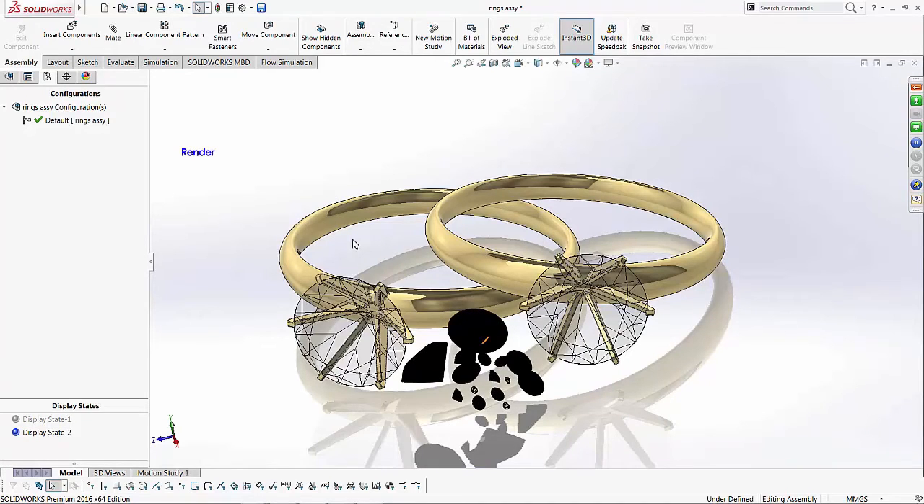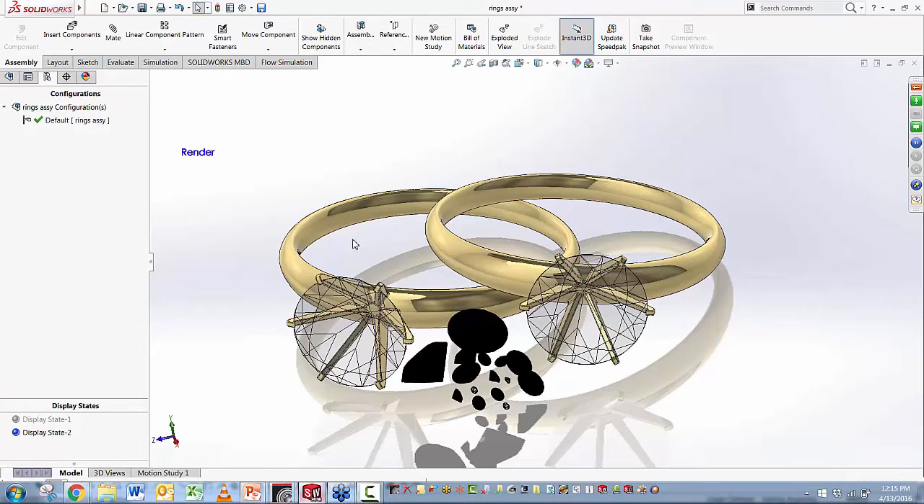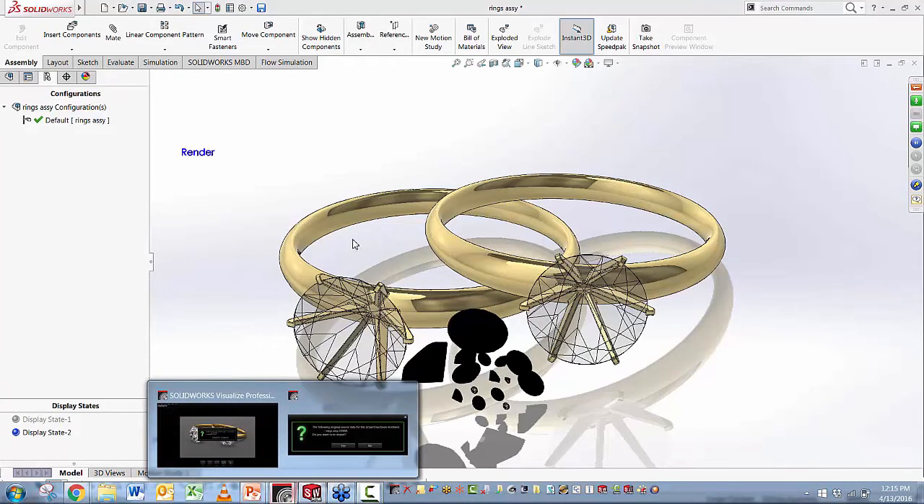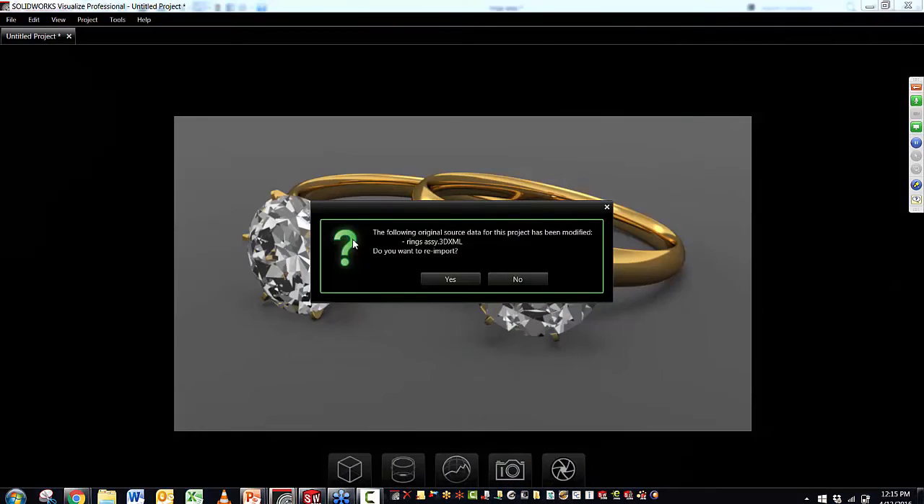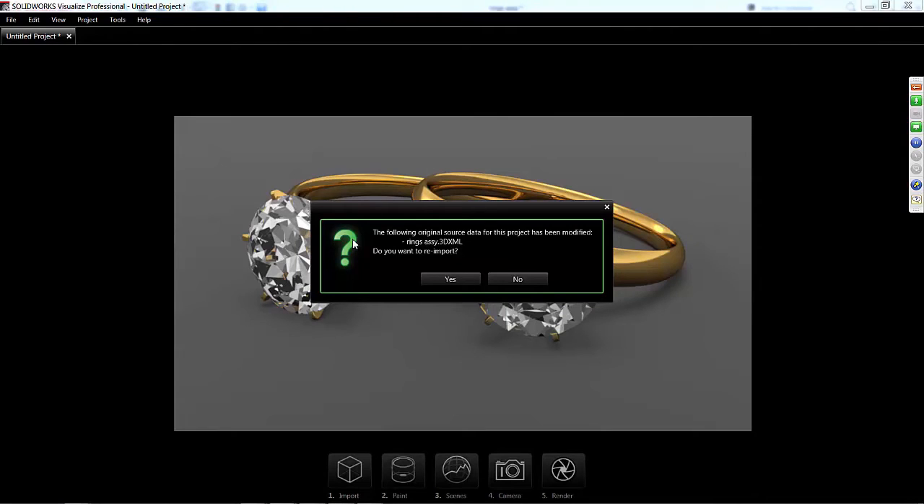I've thrown in some other diamonds just randomly. I just copy these diamonds and route randomly through them in space. I'm going to go ahead and save this, and then we're going to trek back into SolidWorks Visualize. And what you'll notice is we have this notification that pops up. It says the following source file has been updated, or has been changed. Would you like to update the render file?